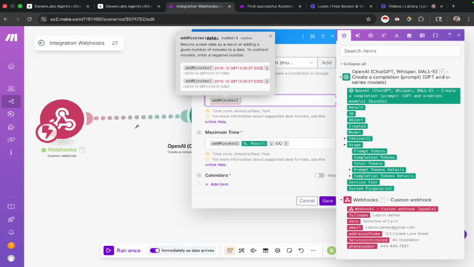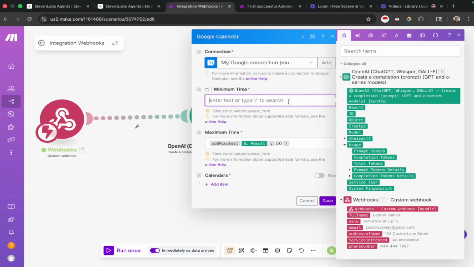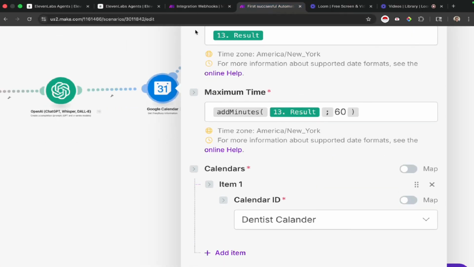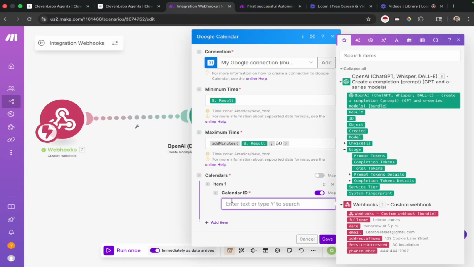And for this, you just want to delete it, and the minimum time is when they book the appointment, which would be tomorrow at 5 p.m., meaning that the appointment starts from there and ends after 60 minutes, which would be 6 p.m. Correct? Now you want to put the result right here. Now you want to add an item, as it shows here. Once you add an item, it's going to show item 1. You click this.